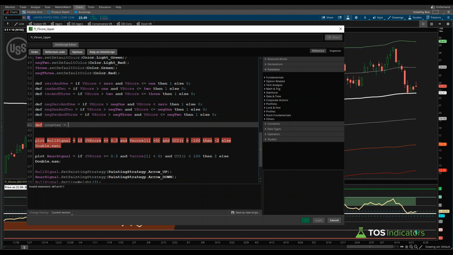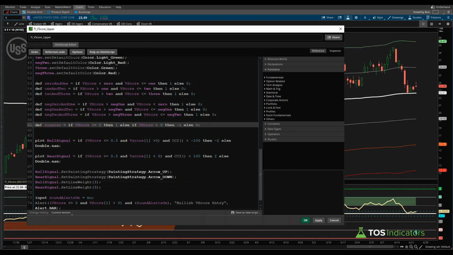We can say something like def counter is equal to if V-score is greater than or equal to 0, then we'd like to essentially have a value of, say, 1, for example. Then we can say else if our V-score value is below 0, so that means we're really in this 0 to -3 territory, then there we're going to assign a value of -1, else we'll say 0. So that's the counter variable. This in itself is not really counting anything. It's just really more of a Boolean variable letting us know what has the condition been true.